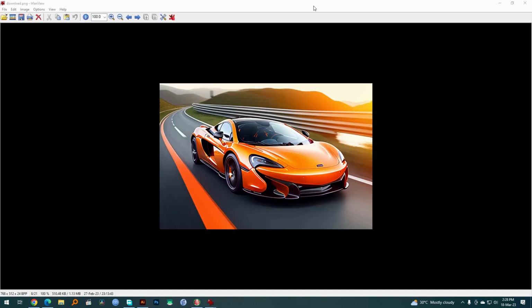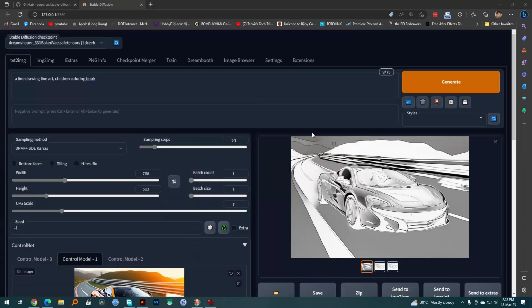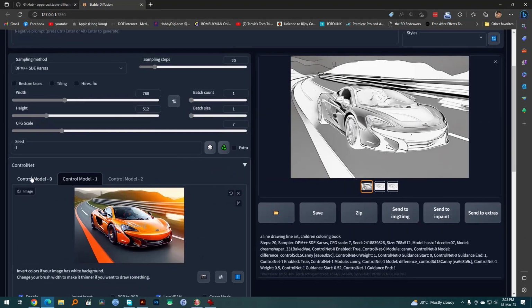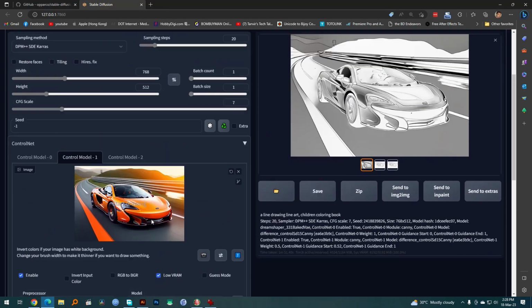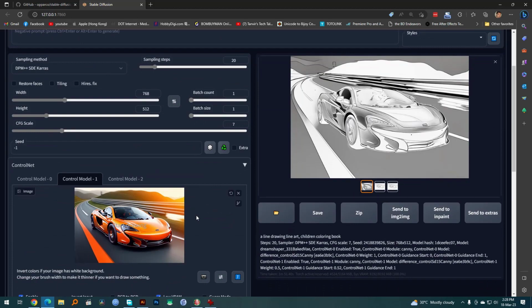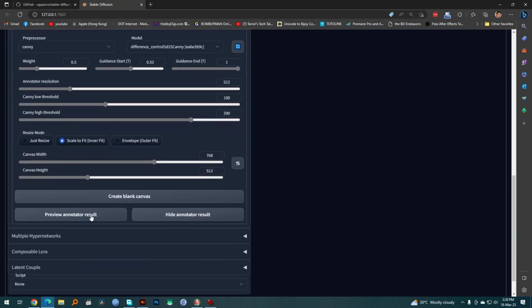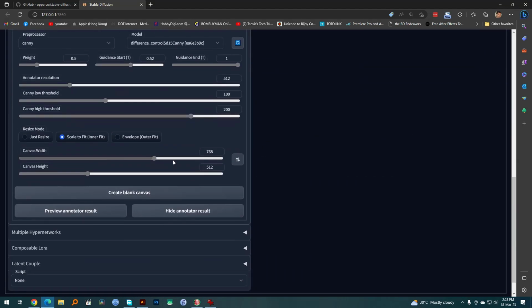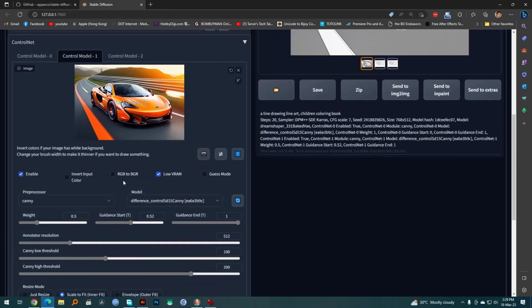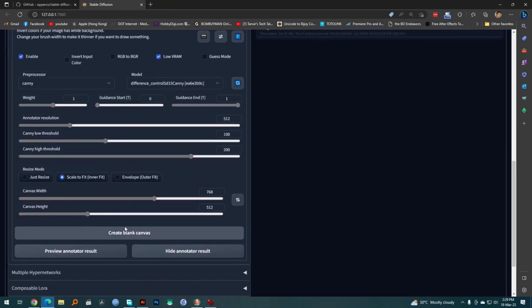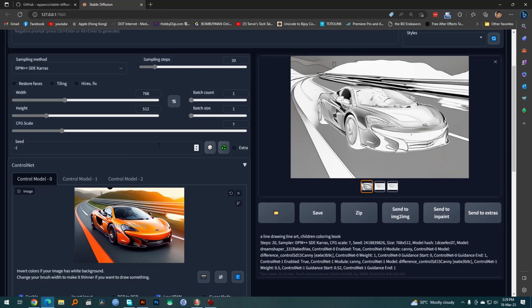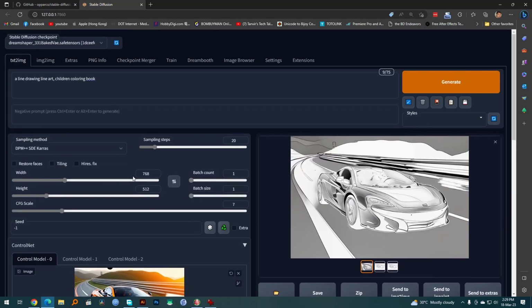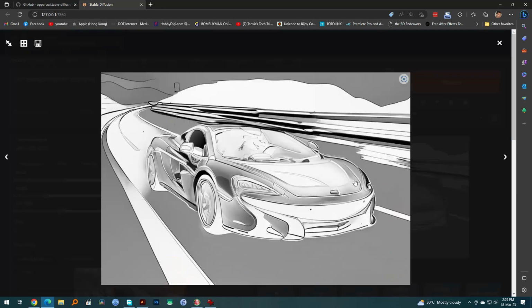So here is another generation which I created using this image. I put the image in here, both in control model 0 and control model 1. My settings are absolutely the same, but because this is a wide image, I have changed the canvas width here. It's 768 by 512, and same here in both of them. In both of the control models I have set it to the same size, and also in the rendering I have made it 768 by 512, and this is my result.